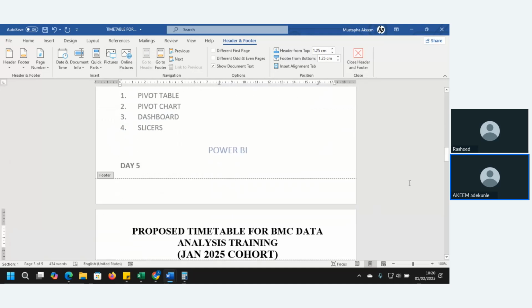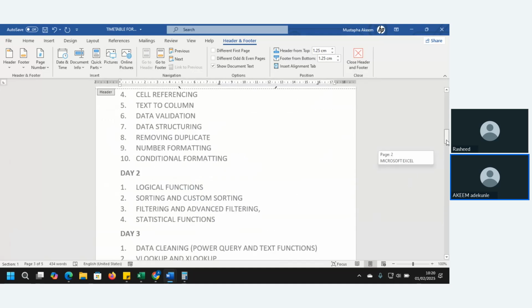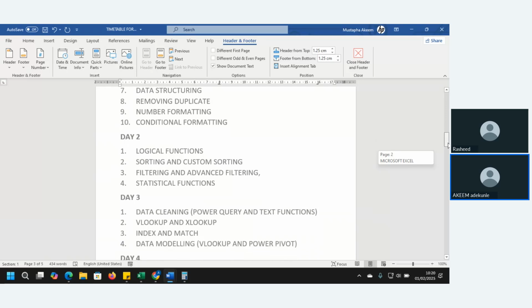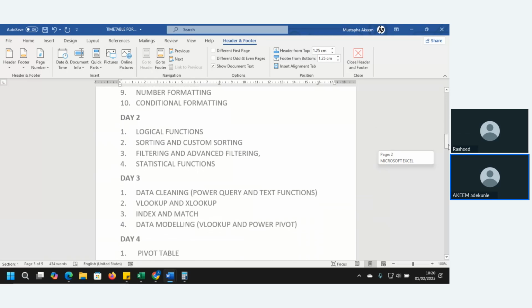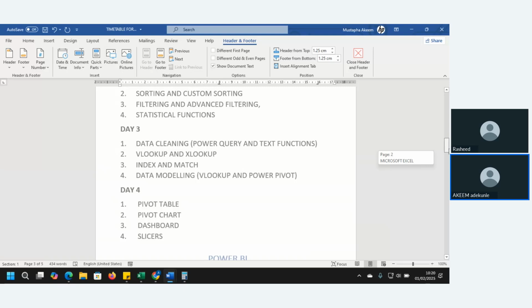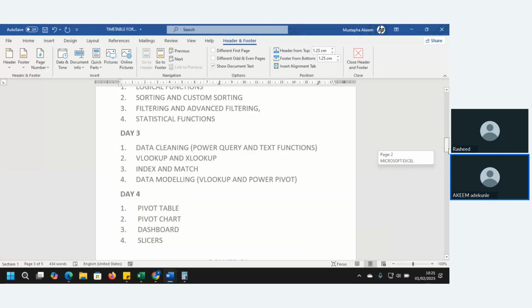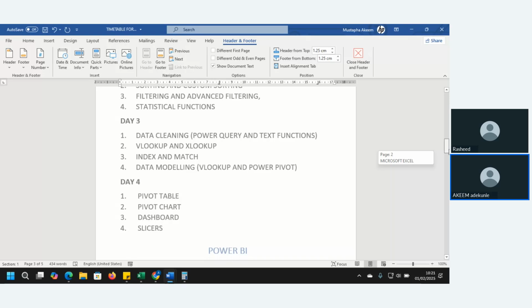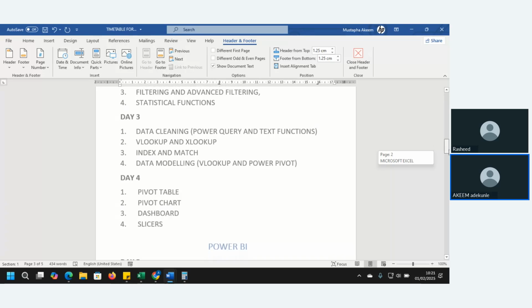That's day one. Then on the second day, I'm going to look at logical functions, sorting, custom, and filtering, statistical functions. And we look at data cleaning thereafter using Power Query and text functions. Then we'll move to VLOOKUP and XLOOKUP, index and match, data modeling using VLOOKUP and Power Pivot. So I'm going to learn Power Query here.